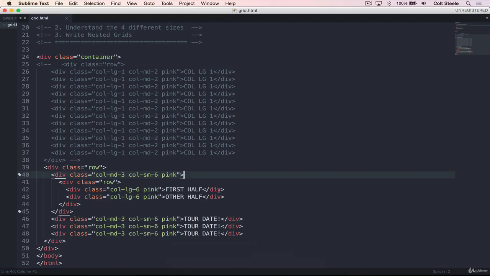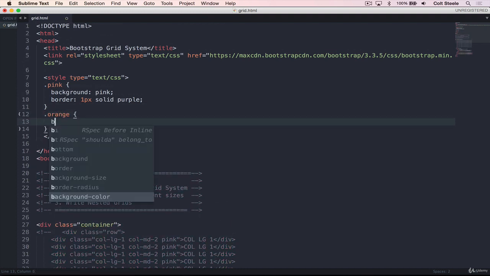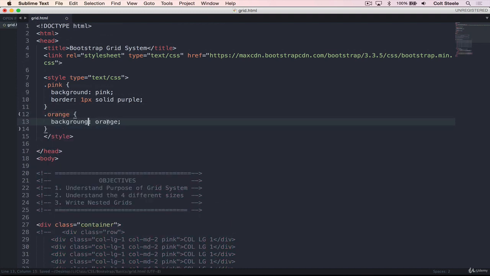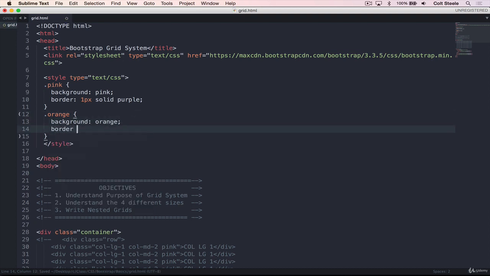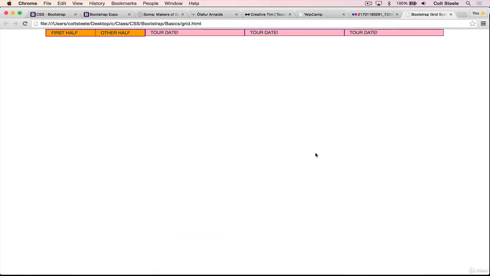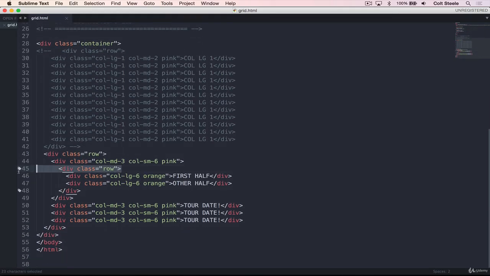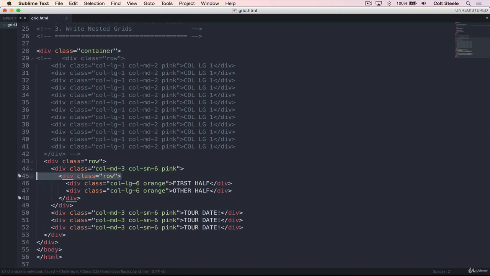And to make it even more obvious, let me give them another class. Let's call it orange. It doesn't exist yet. And define this up here, dot orange, and it will have background orange. And we'll add in border 1 pixel solid red. And let's actually do dashed. Okay, refresh. You can see now we still have these 4 things going across. Each one takes up 3 units, but we split the first one into 6 units and 6 units by adding that row in. And you have to add the row. You can't just start doing this where you have a column inside of a column. There must be a row.